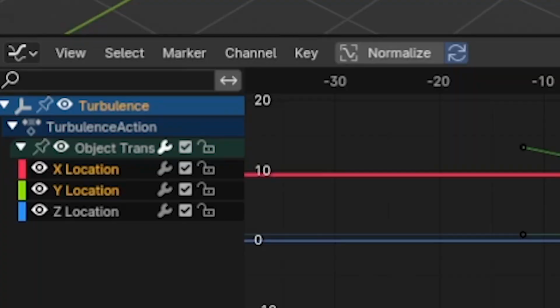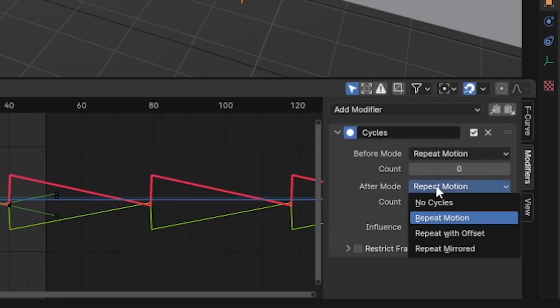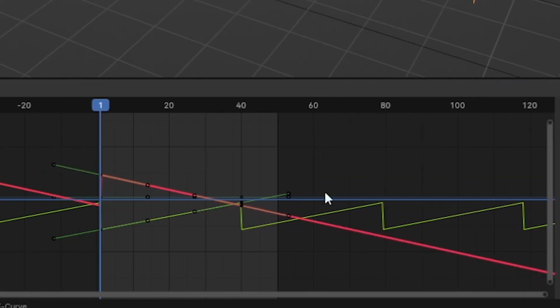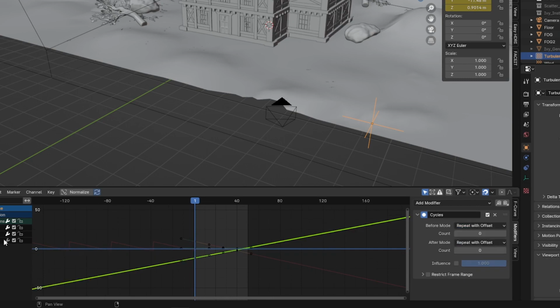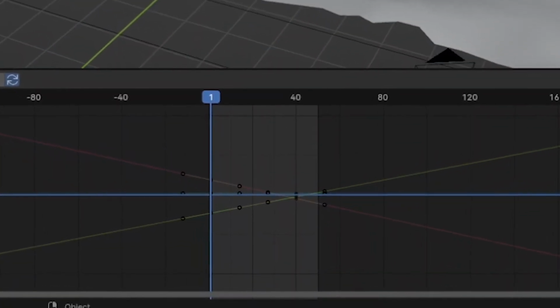The modifier will be applied to our selected attributes. Now change this repeat motion value to repeat motion with offset. This will continue the motion into the same direction endlessly. Do that for before and after for both X and Y. Now the turbulence field will move endlessly, and we can adjust how fast by bringing the keyframes closer together or further apart, because it's just gonna extend that motion anyway.